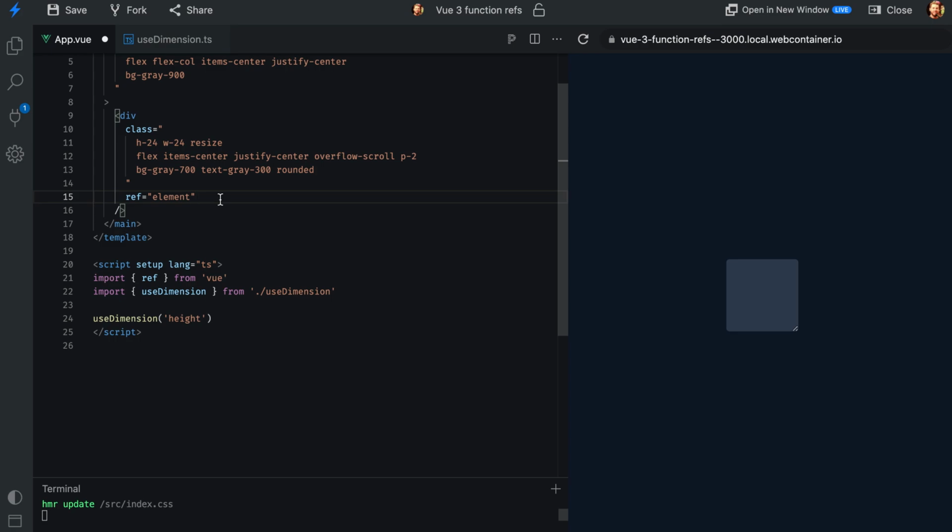Before I show you how that solves this problem, let's look at what a function ref is and how it actually works. What we can do here is define one. We're just going to say function ref equals, and then we need to do something. A function ref is just a function that accepts an element as its only argument, and then it stores that element in some reactive reference.